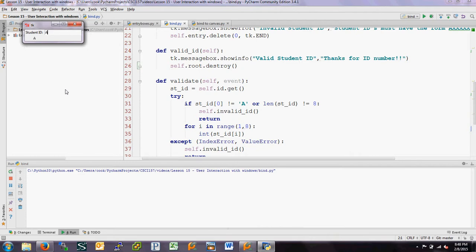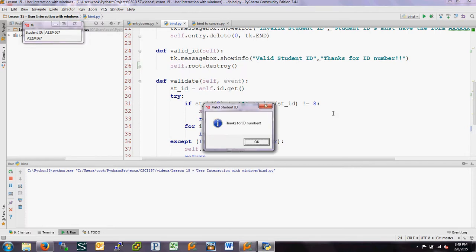All right, so let's try it again. This time I'll type in a valid ID. You have to have 7 digits. All right, so I'll type that in, and now in this case, validate's going to say, oh, yep, you got something valid. It's going to go up here to valid ID, and it's going to first create a window that says, hey, thanks for the ID number. You got it right. And then when I click OK here, that's going to close this window. And then the next thing it's going to execute is we are going to destroy the root window, so that's going to close that too.